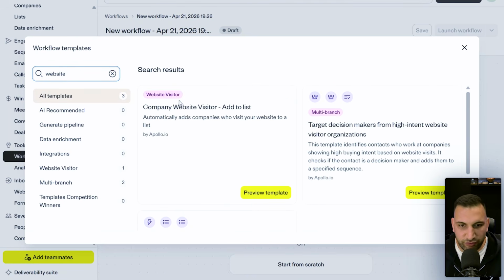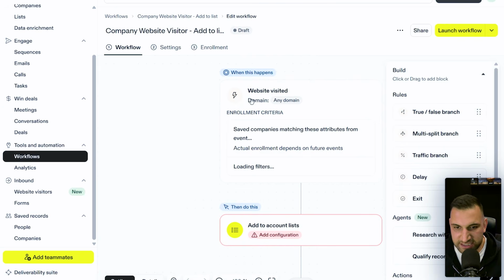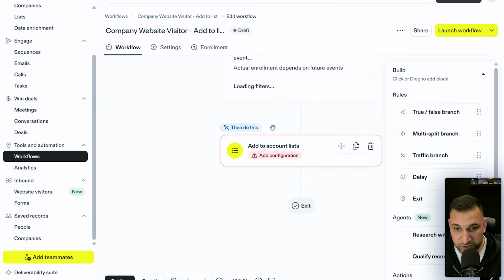We're going to show you this one really quickly because this is one that most people like to use. It's just really plain and simple. So we're going to go ahead and click Preview Template. You can see over here, this is the full configuration. It's just a 2-step process.